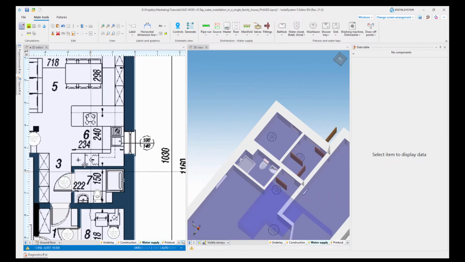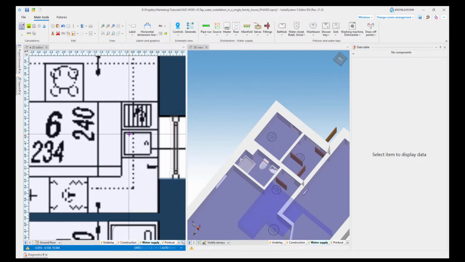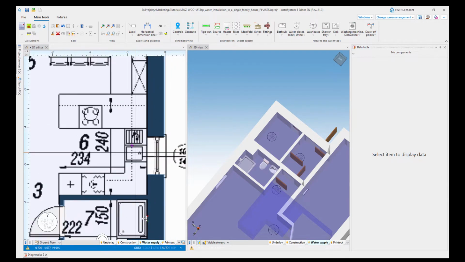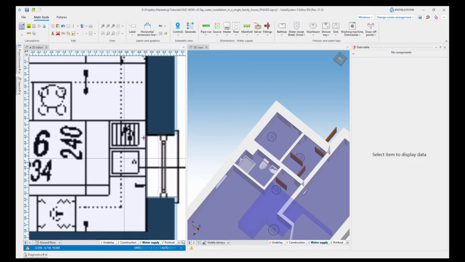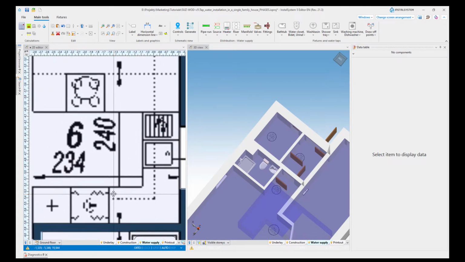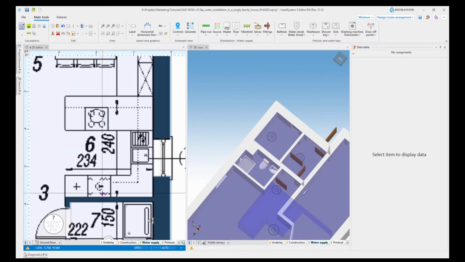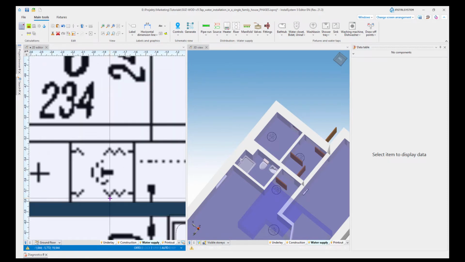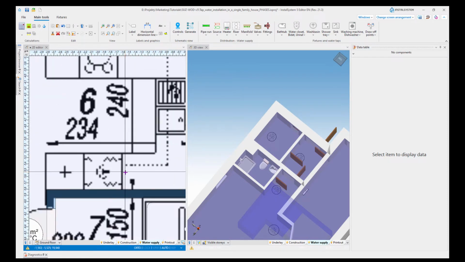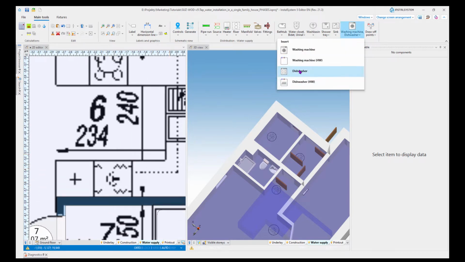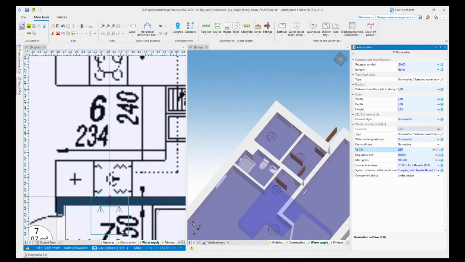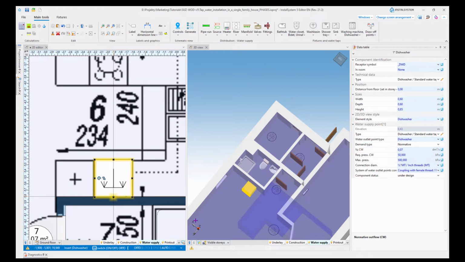And now let's move up to the kitchen, and here in the kitchen we've got two elements used in our tap water installation. There we have a sink, and there probably we have a dishwasher. So let's put it right here. Okay, so this is the dishwasher.